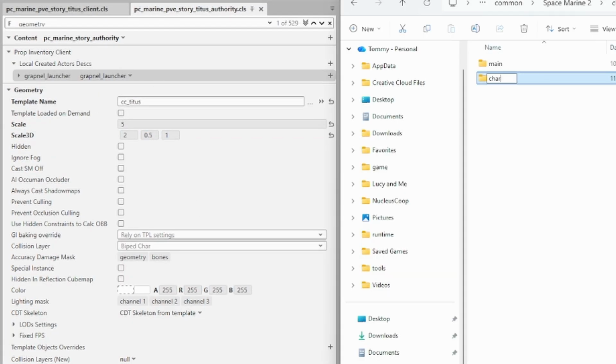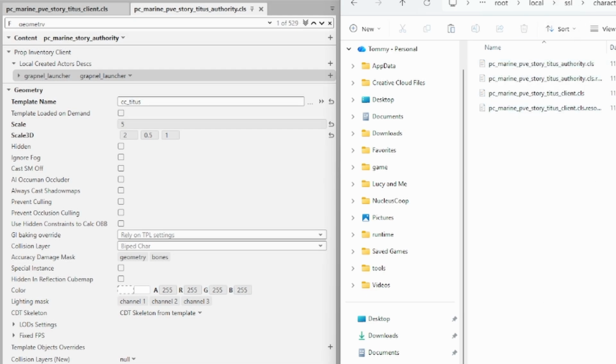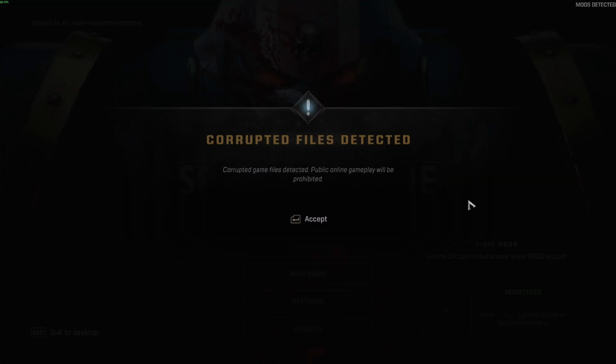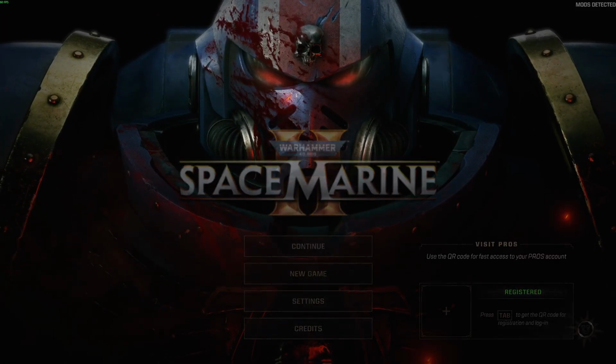Okay, now we need to path the file to our local folder, and I'm going to let you guys do it on your own this time. And now when we start our game, the character should be massive, but also funny looking. Alright, once again, corrupted files detected is a good thing. Your game is fine. It just means that mods are installed. We're going to hit OK, and we're going to hit continue.